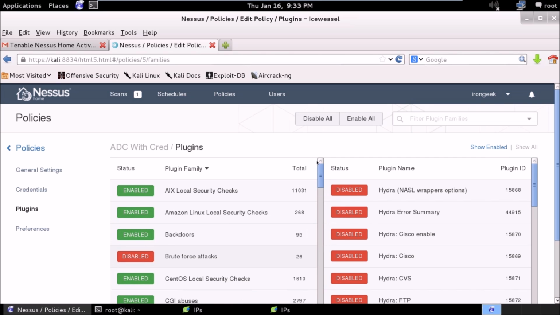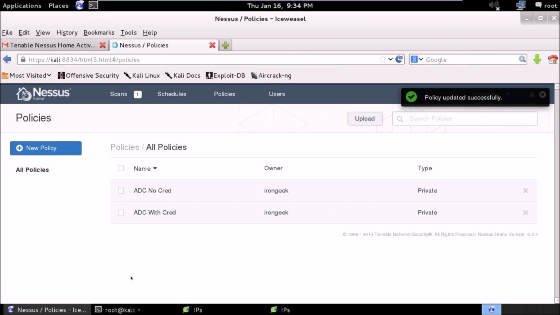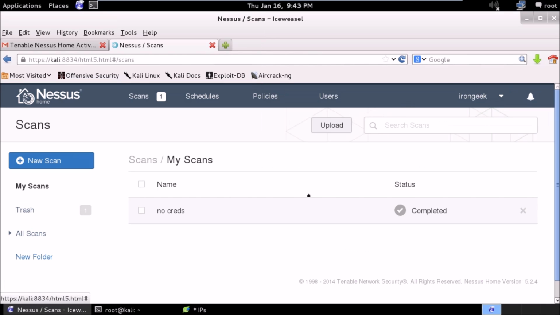Now I might do another video in the future showing how to tweak Nessus for various results. For the time being though, I'm going to scroll down to the bottom and save this. And hopefully we have everything in place to where we can do our scan and do it with credentials. So since we have our policy all set up for doing credentialed scans, let's go ahead and set that up.